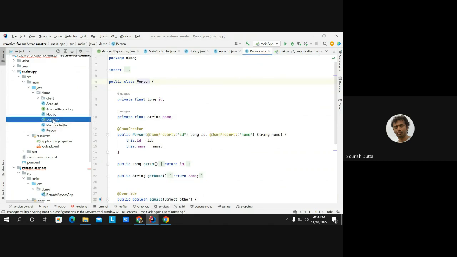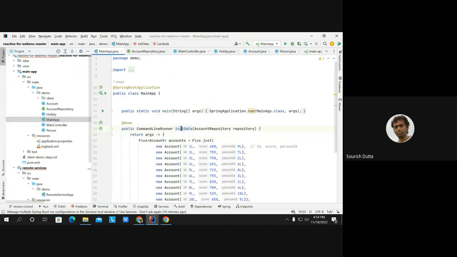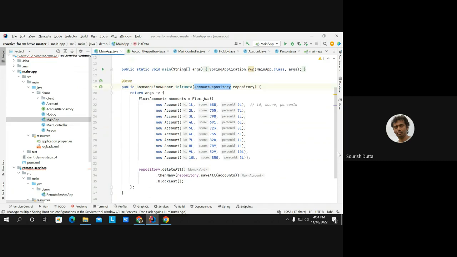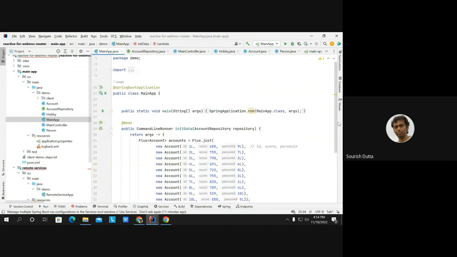So now in our main application, what we are doing is initializing the data using a command line runner. Using the account repository, if you have MongoDB running locally, you first create a list of account objects, right, by putting them from an iterator. From the repository, you are deleting everything. Then you are saving many objects and calling block, so it will wait till the last object is finished. By this, you are actually populating the MongoDB server with the initial data, okay?